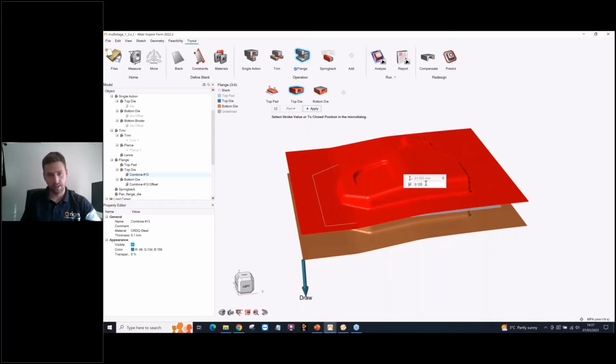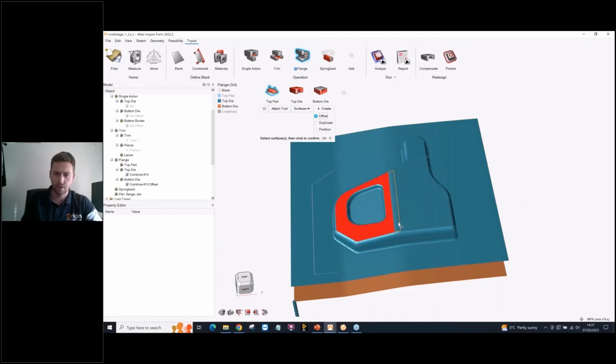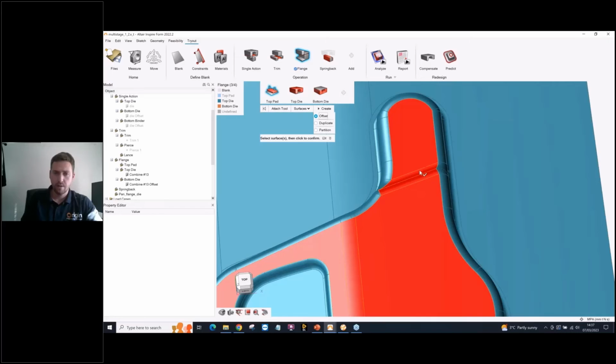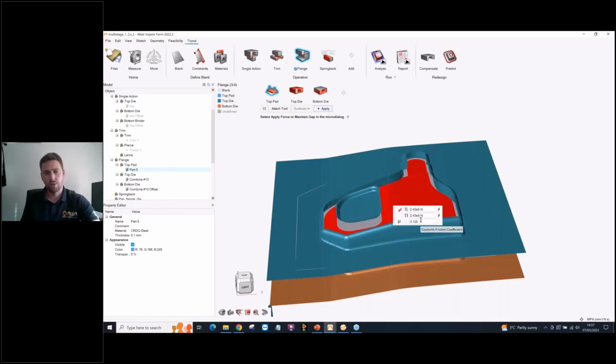Again, similar things, distances and friction values, obviously making sure we get those correct is important. And then I'm going to click apply. And then for my top pad, rather than the part, I'm going to specify some surfaces. So I'm just going to click on a couple of surfaces to define as my top pad. And I'm actually going to partition these. Again, forces, friction values, apply those.